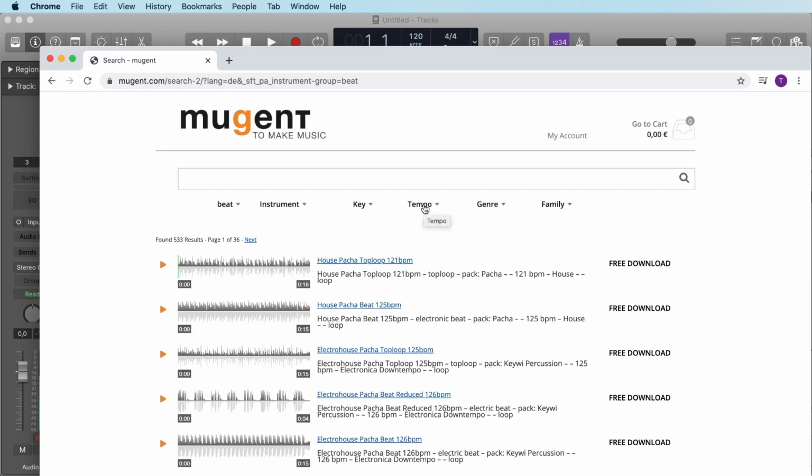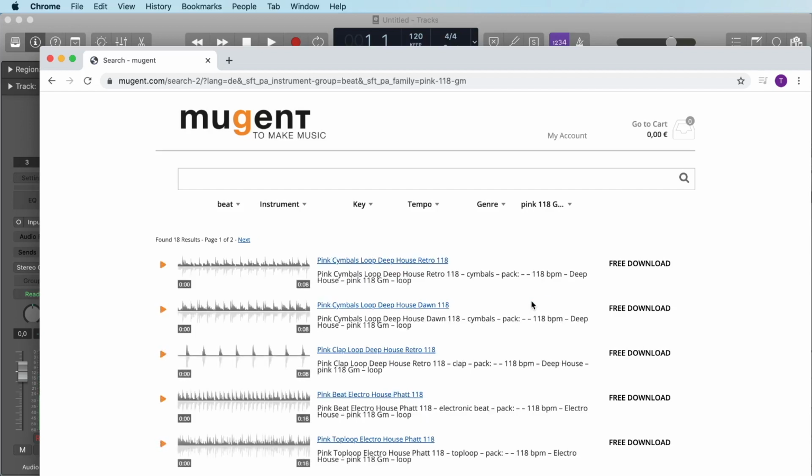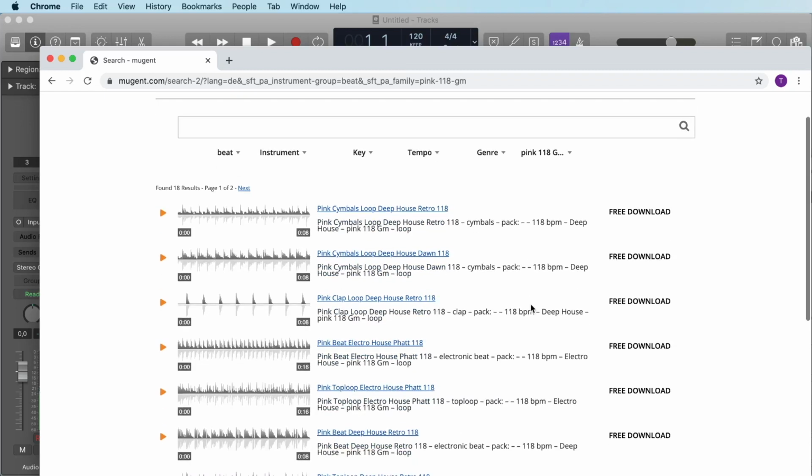You can filter your search result by choosing a tempo group or a key group or a genre group, like I just want to find beats for deep house or electro house or whatever. Or you can choose a family. Let's choose the family pink. That means that everything we are searching now is 118 BPM G minor. And also the chord progression is the same, so everything fits together. What is great now for our example.